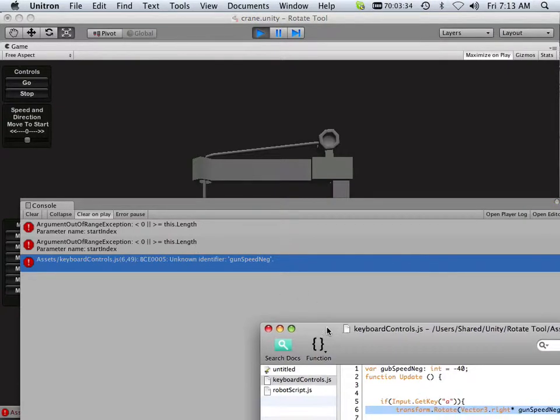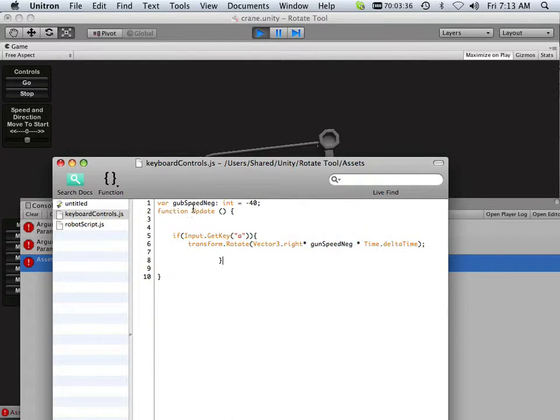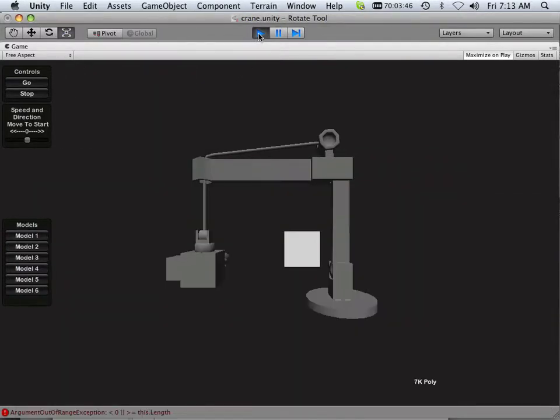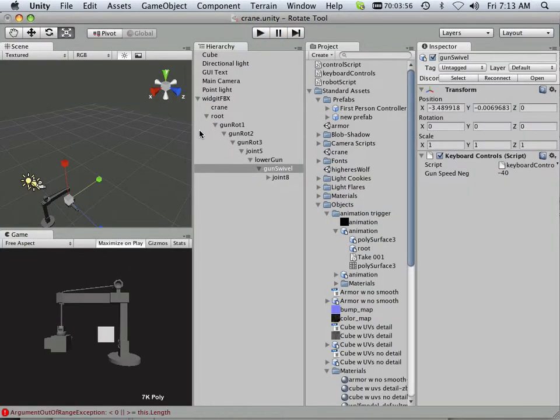So gun speed negative, it does not know what it is. Gun speed negative. Gun, oh, there we go. Gun speed. And you're probably laughing because you already saw that. Save. All right, so I should hit the A key and it rotates. Perfect. All right, now in the next video, I want to complete that thought out.